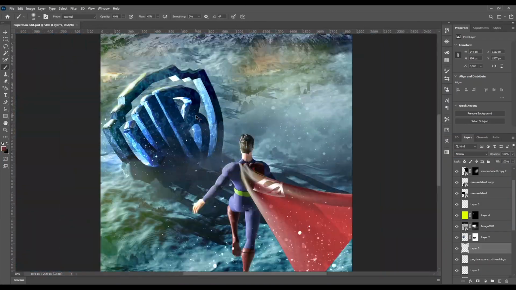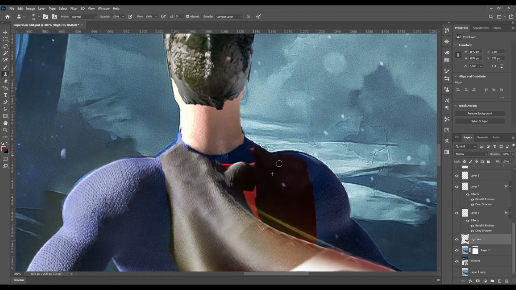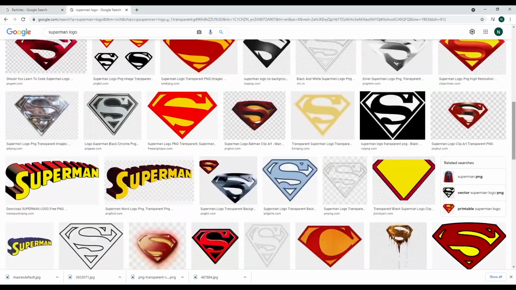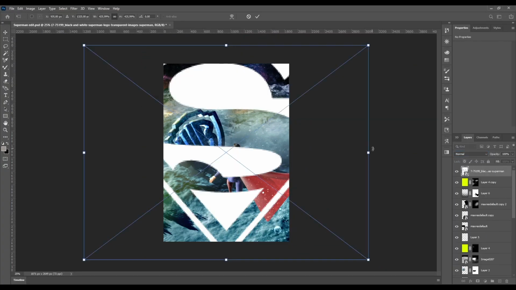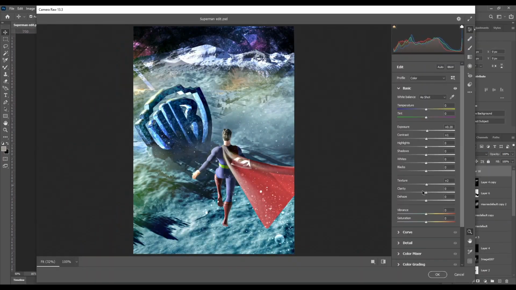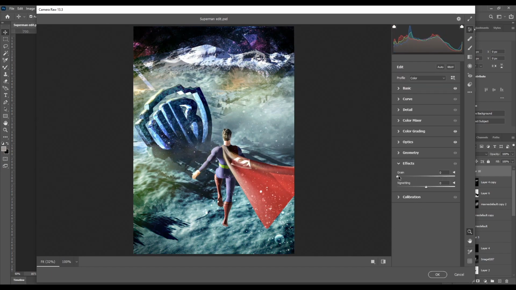Then made some adjustments to the logo on the cape, added some shadows, just fixed his neck. The cape wasn't sitting nicely as well, so I quickly fixed that in Photoshop just by painting in all the missing areas. Then I went and looked for another Superman logo. I thought maybe I could drop it in here somewhere. It could look nice. Wasn't too sure about that.